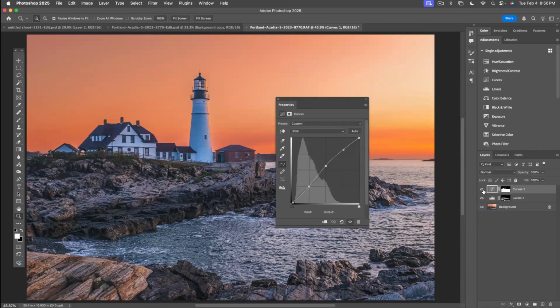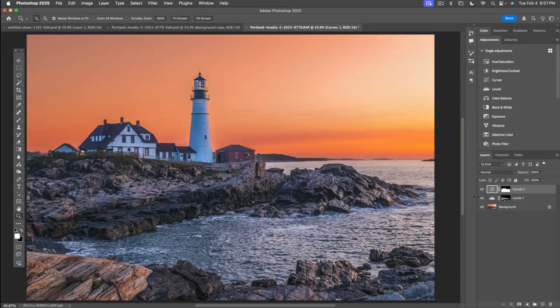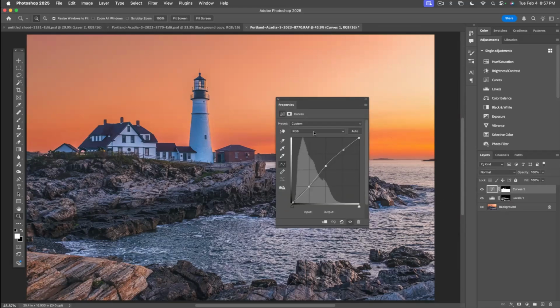So now if I turn this off, look what that just did to the foreground. It added some nice contrast, and then we just masked out the sky. This is where the power of Photoshop shows up in these tools. Is there more we could do with the mask? Sure. Because we're doing it globally, RGB, we could also do it individually. Before I do that, I'm going to duplicate this layer.